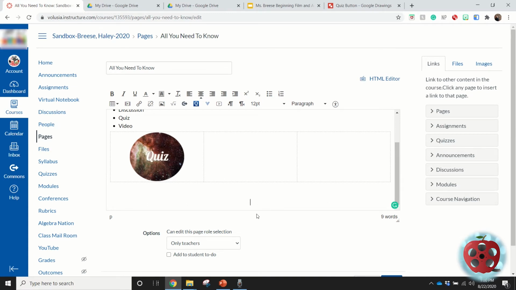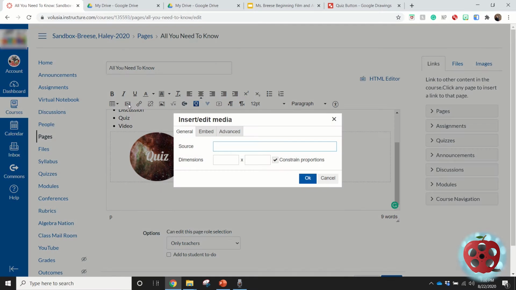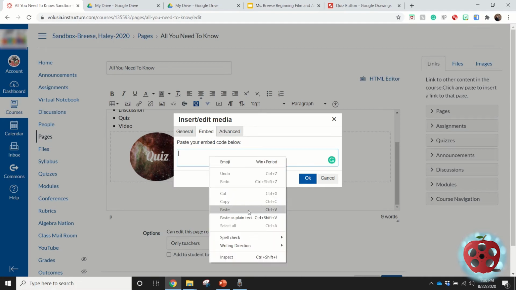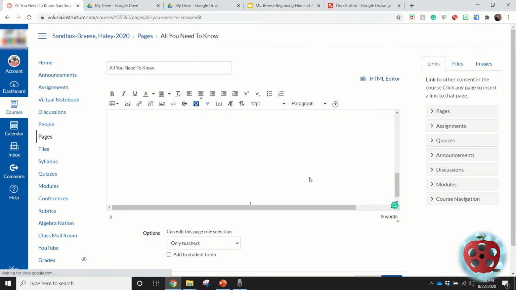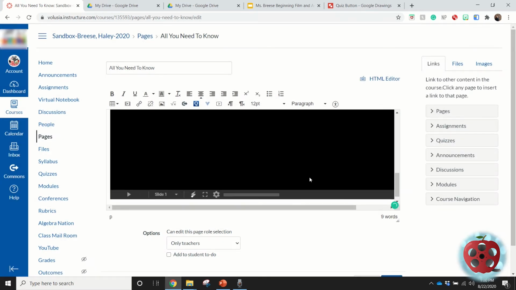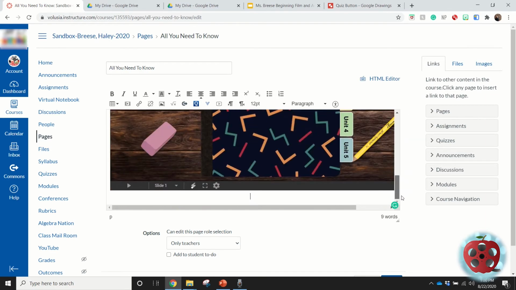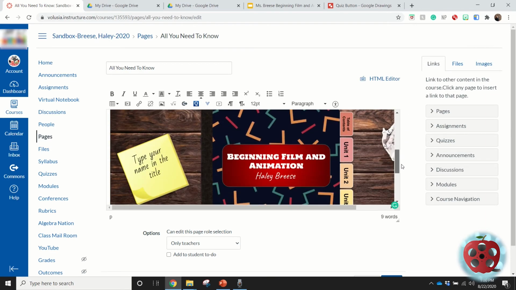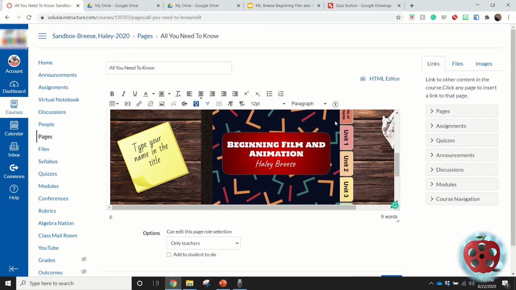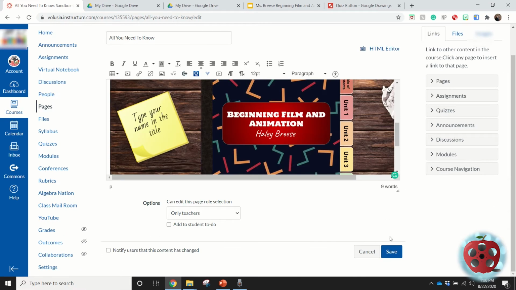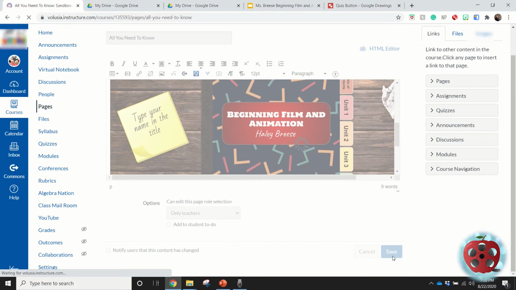Now to embed this PowerPoint, I'm going to go up to Insert / Edit Media, and then I'm going to press the Embed tab. I'm then going to paste in that link that I copied and press OK. And what this does is this perfectly embeds that PowerPoint into my page here. So any type of links that I have active on this PowerPoint will become active in this page. So let's go ahead and save it, and I'll show you what I mean by that.